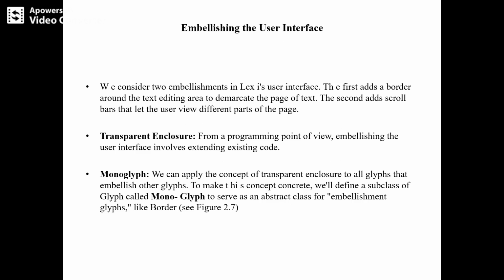The next part we are going to discuss is embellishing the user interface. When we consider embellishment in the Lexi user interface, first we should add a border around the text editing area to demarcate the page of the text. Second, add scroll bars that let the user view different parts of the page. So this is the first part we need to take up, embellishing the user interface.